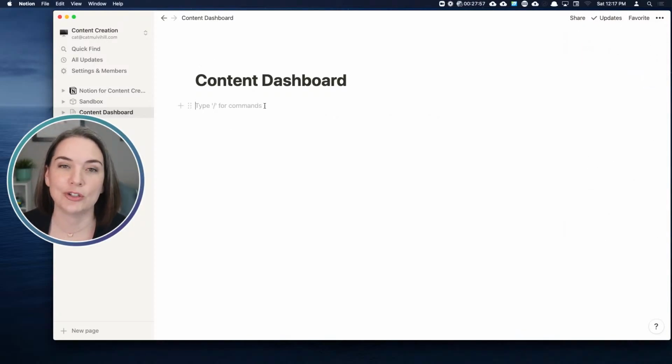And I am going to choose this as a free form. It's not just going to be a database only. I want to have multiple pieces of content on this page. So I've decided to just click on it. And one of the first things I want to do is to create a database.